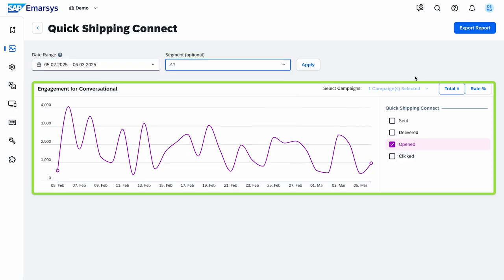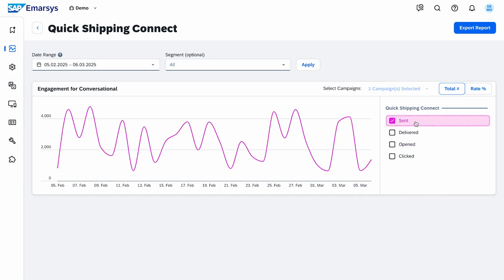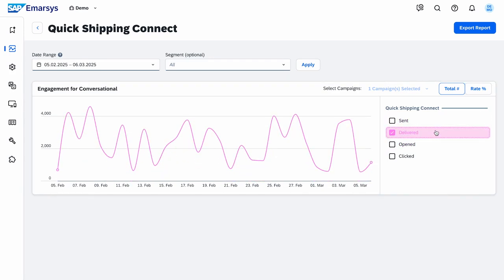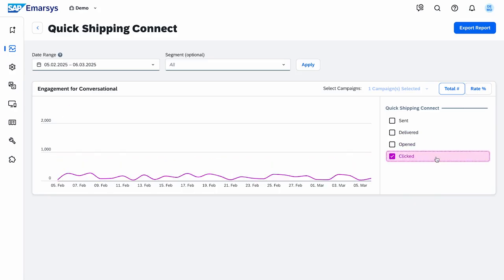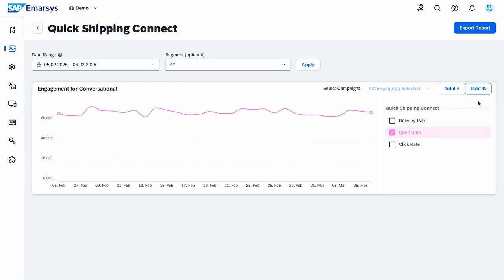You can evaluate how your audience interacts with the conversational message by analyzing key metrics: sent, delivered, opened, and clicked. Hover over the chart to see statistics of the selected metrics for each day, which you can view in total numbers or rates. That concludes our session on how to create, manage, and analyze conversational channel campaigns in SAP Emarsys.